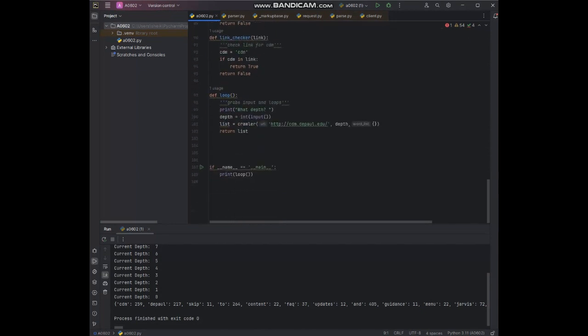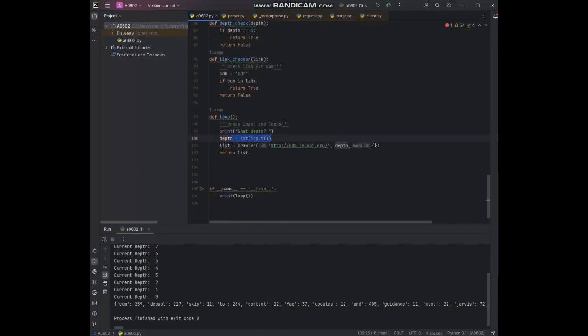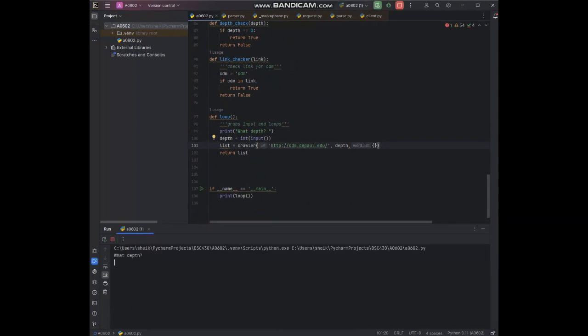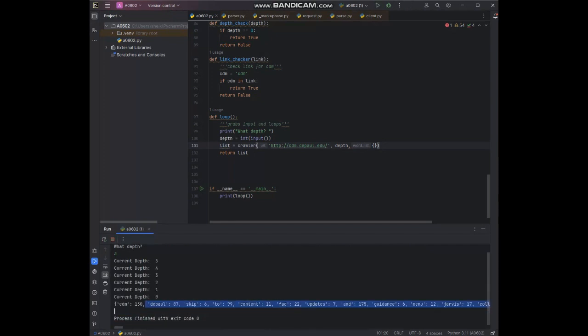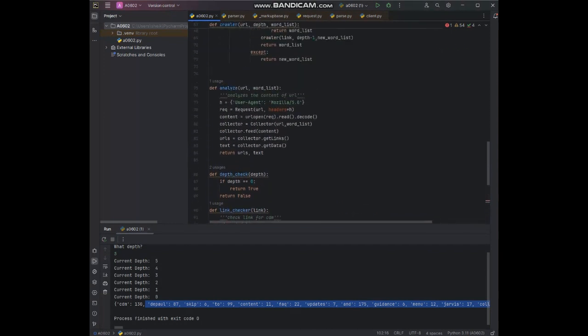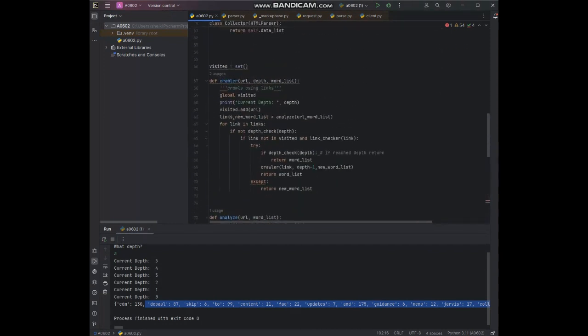So here in the input, we're going to ask the user. Let's say I want a depth of, let's just say 5, keep it small. It's going to go through it, and then it's going to print out all the numbers here as the dictionary. It does this by going into crawler. It's going to crawl all the way recursively, and we return once we hit the depth, and that's why there are all these if statements.